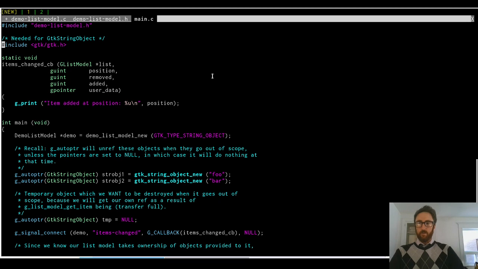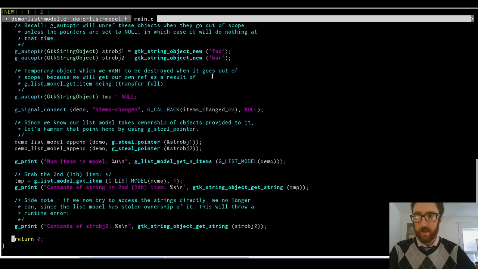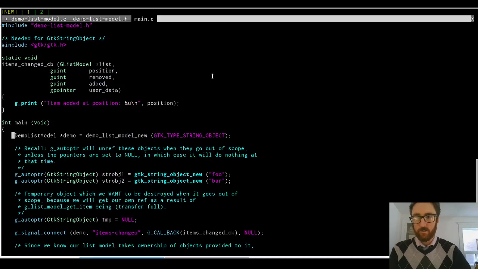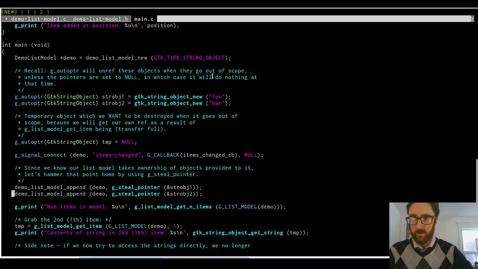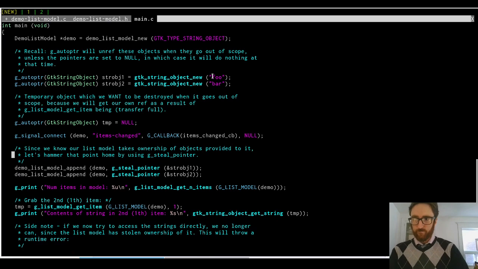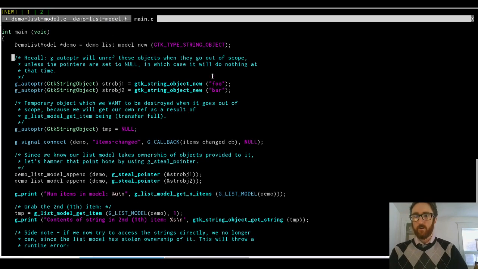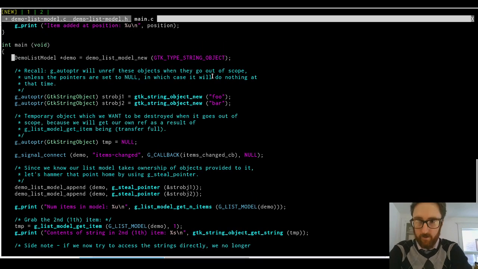So all we have is the main function and a callback. Let's just start with the main function. What we're going to do is create a list model using the subroutine that we just crafted in our other guy.